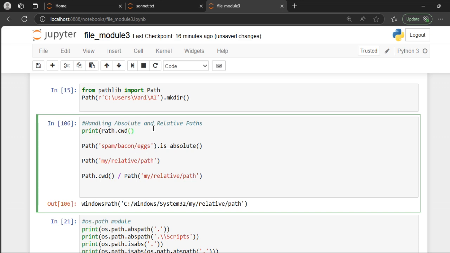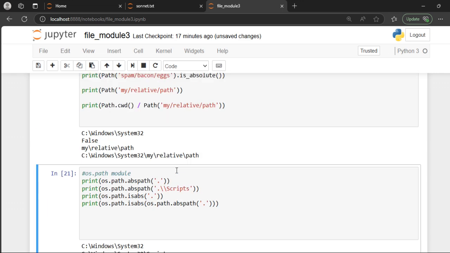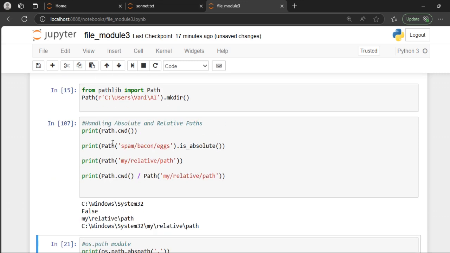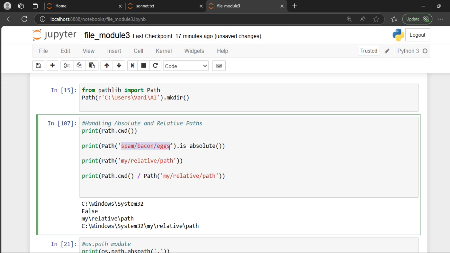We will print everything so that we can find out how it works. Just give a print statement. If you are doing this in the Anaconda terminal, then you don't have to give print. But since I'm working in Jupyter Notebook, I have to give a print to see the output. Now the first print is giving me the current working directory, which is C, Windows, System32. In the second statement, I am checking, is this an absolute path?